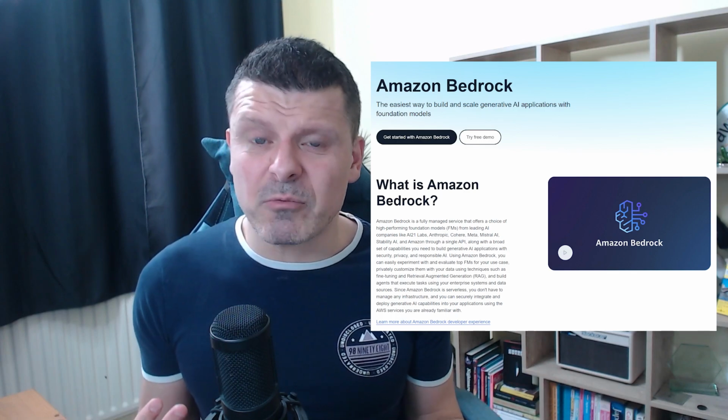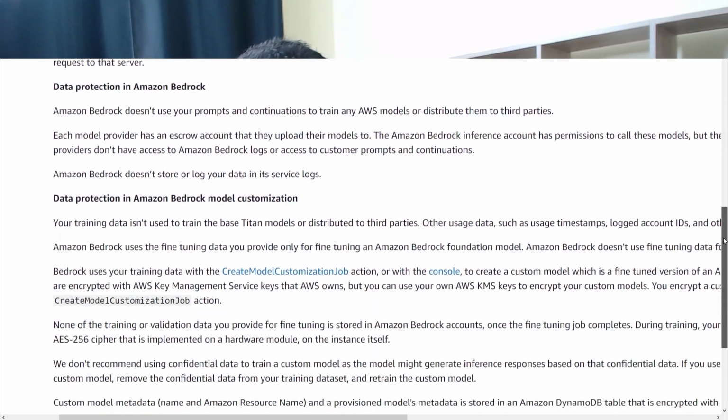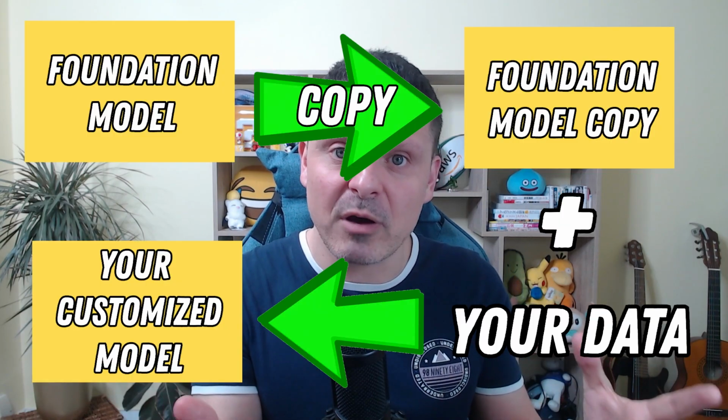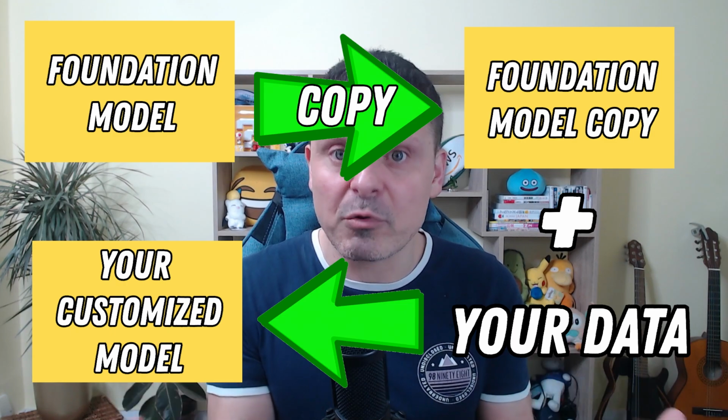Take Amazon Bedrock, for example. They state very clearly in their data protection policy that they do not use your data in any way, including to train the foundation models that you're using through the service. Even if you customize the models with your own data sets, it creates a private copy of the model for you, which is all yours, much like as if you were running locally.